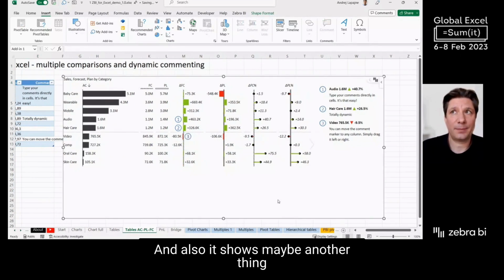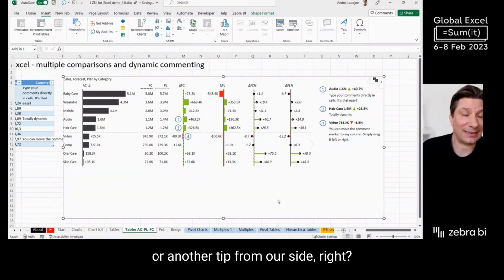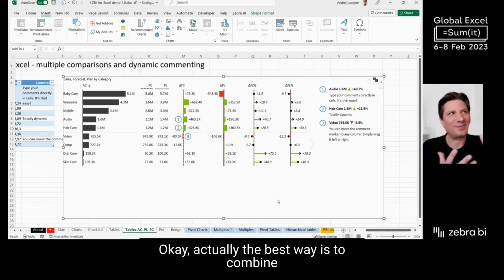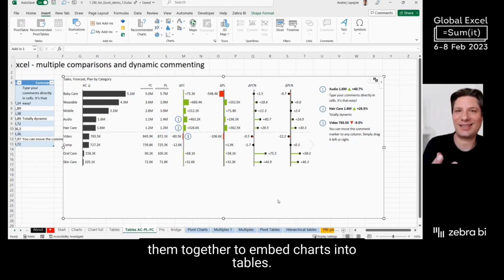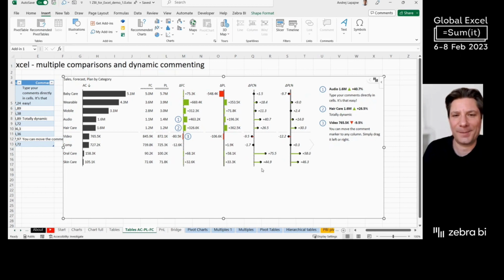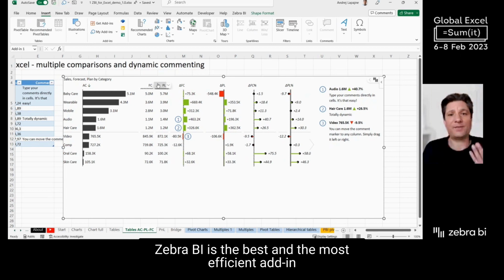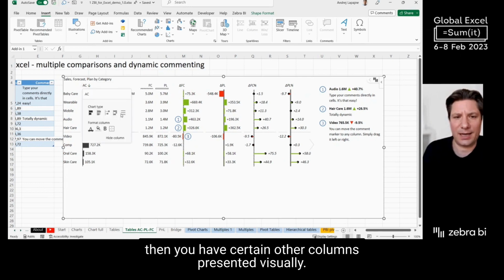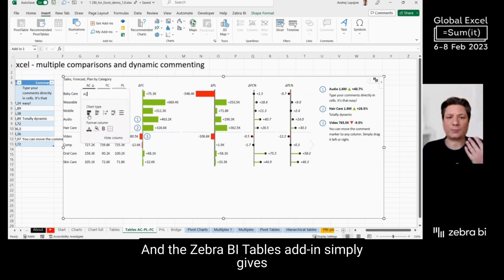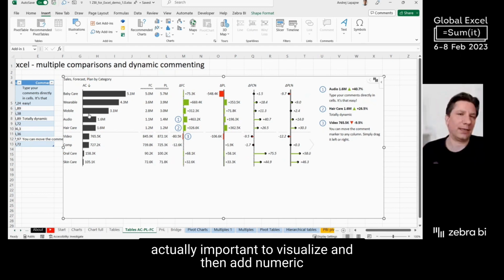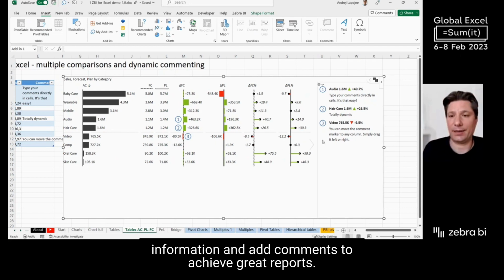And also, it shows maybe another tip from our side, right? It's about merging the worlds of charts and tables. Actually, the best way is to combine them together, to embed charts into tables. This is not necessarily a completely separate world of tables versus charts. The best and the most efficient reports actually combine tables with charts. So you can have certain columns numeric, and then you have certain other columns presented visually. And the Zebra BI tables add-in simply gives you all this flexibility to choose what is actually important to visualize, and then add numeric information and add comments to achieve great reports.